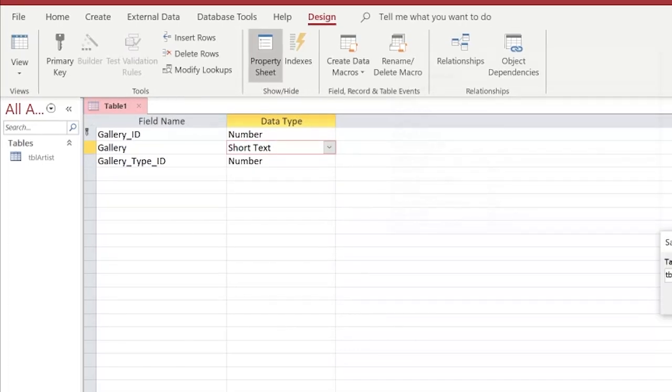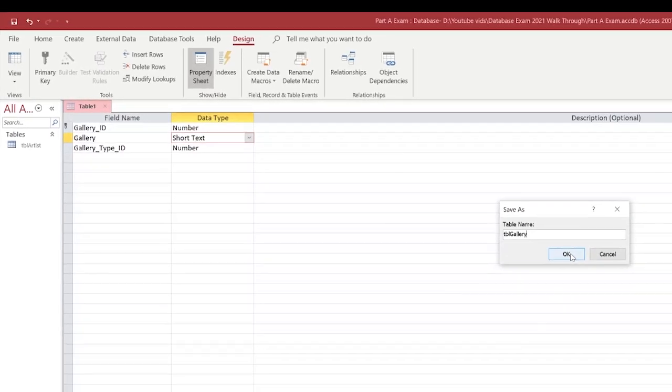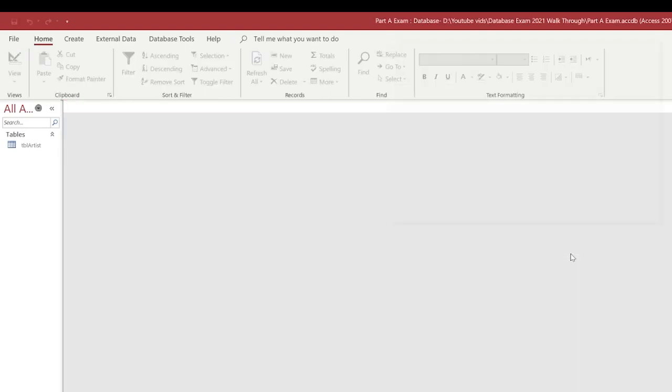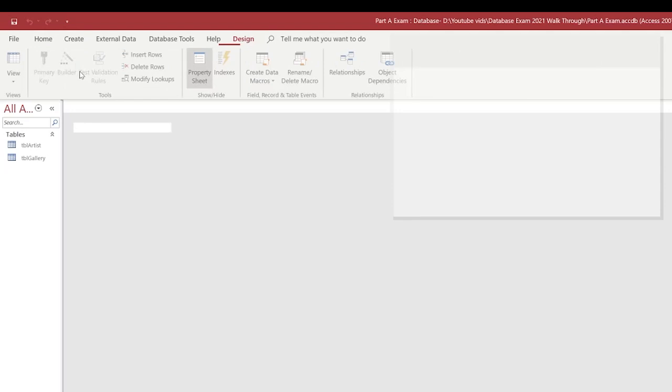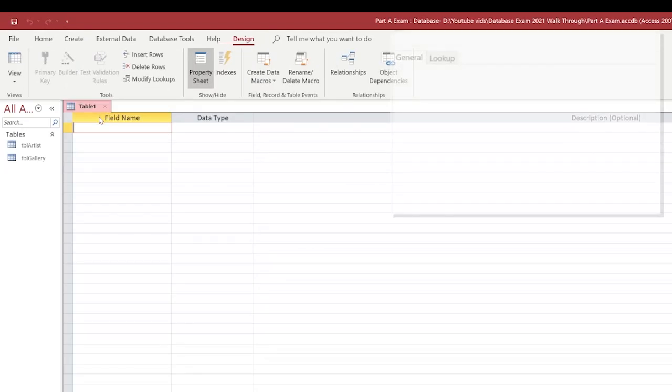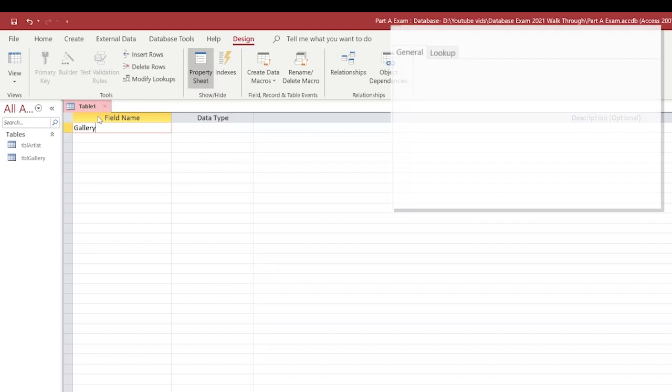Next, we're going to be moving the data types we've chosen. We need to just close the table and make sure that we saved it as table gallery. Now we're going to move on to creating our third table. This table is going to be linked to our gallery table, and it's going to be where we're going to put the information as to the gallery type.